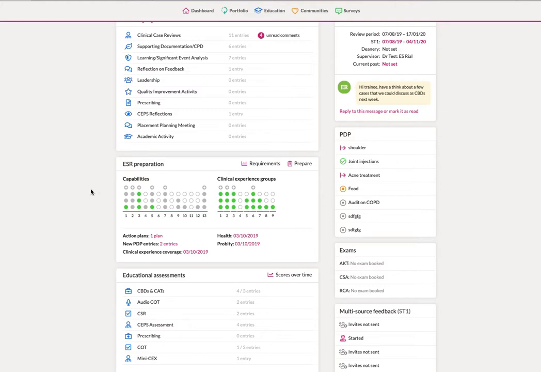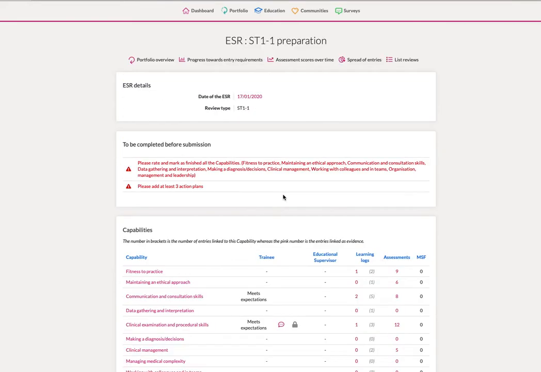The other information you need to review before your ESR is your PDP entries, your curriculum coverage, and signing off your health and probity sections. So let's go into the prepare area.